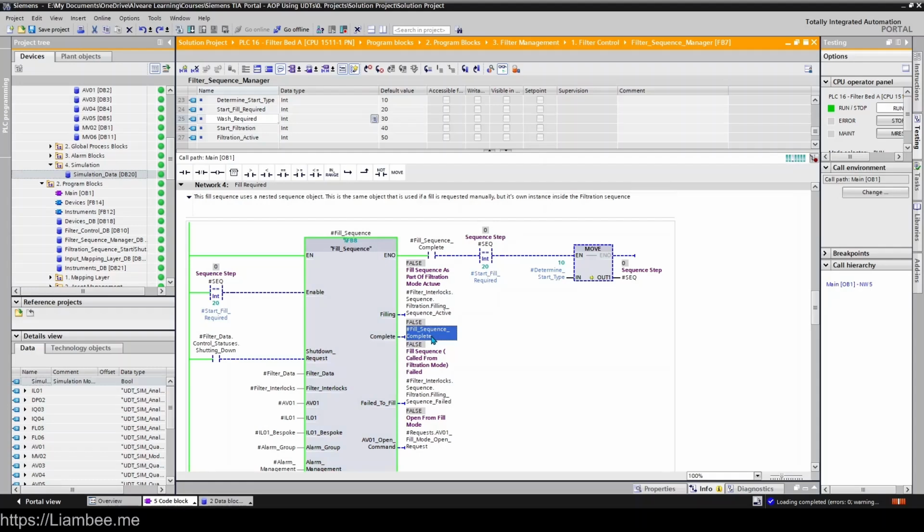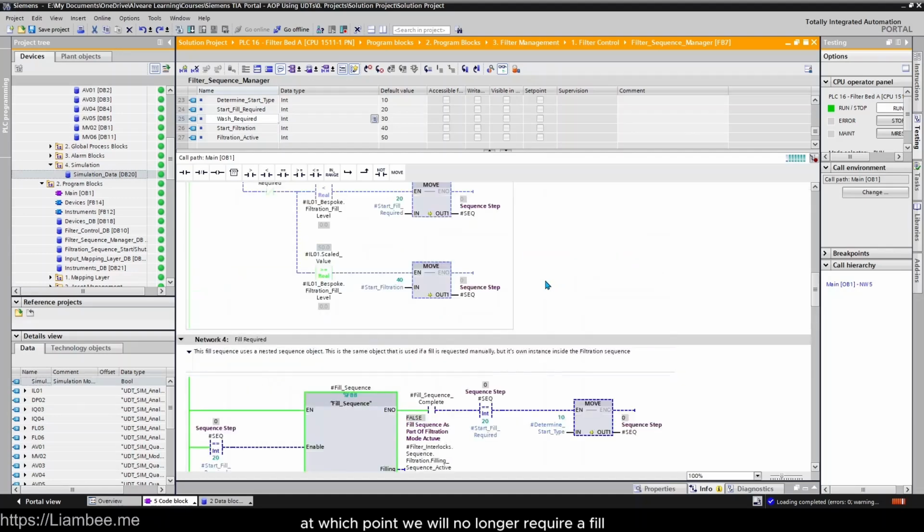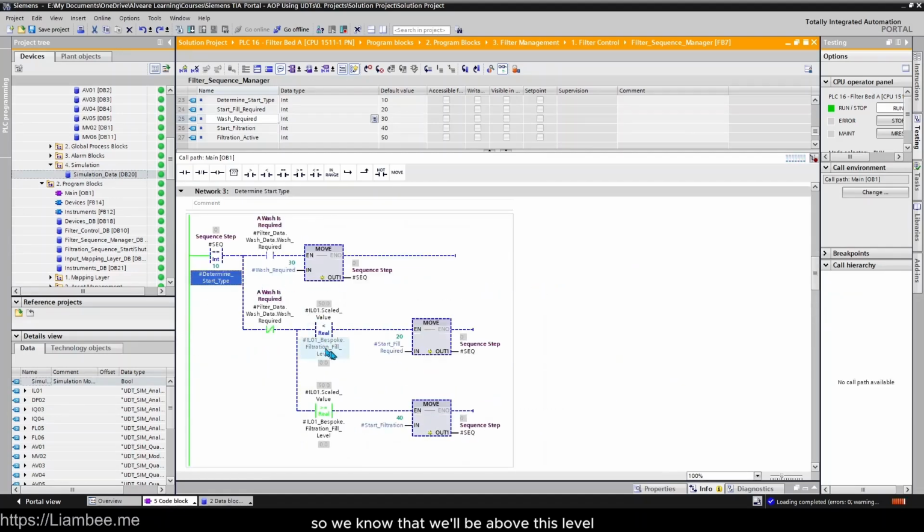So complete. And that then says, as long as we're still on sequence step 20, which we should be, because there's no way out of this step at all, then go back to determine start type, at which point we will no longer require a fill. So we know that we'll be above this level. So then we go to start filtration.